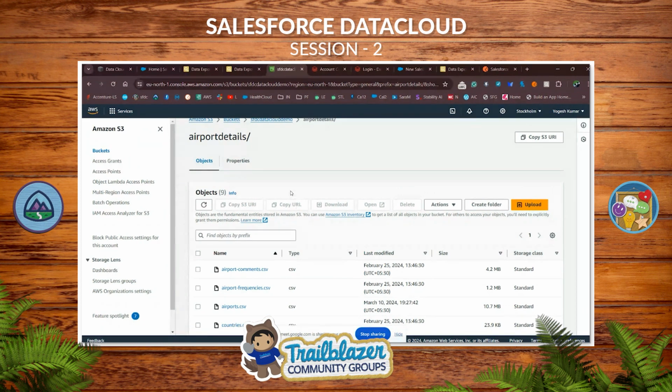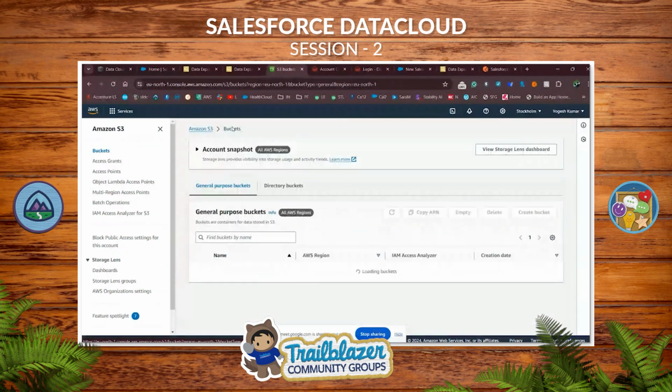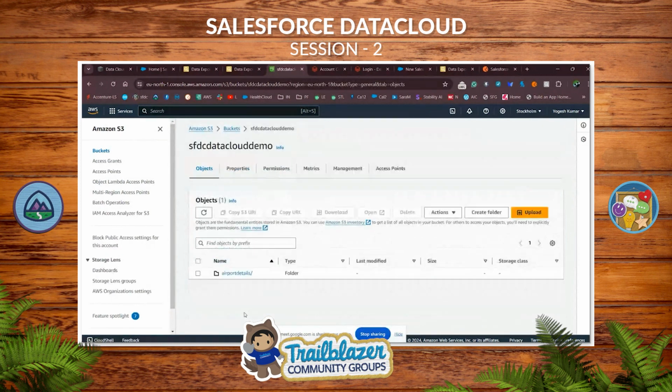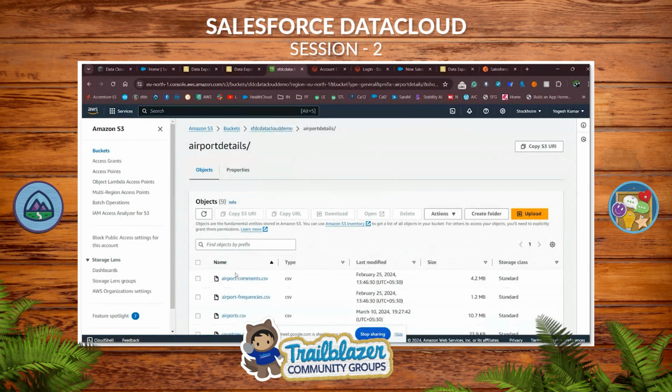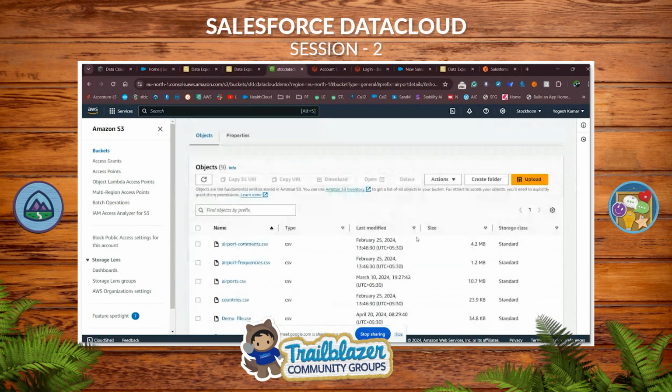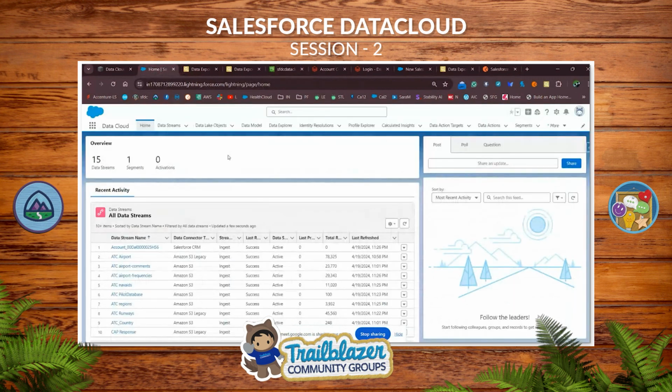So these are basically the different buckets. You understand the concept of a bucket in the AWS environment. So right now I have 4 different buckets, and let me upload one of the files in my airport directory. And you can see here, this is my Data Cloud instance. It currently has 15 data streams, 1 segment and 0 activations.